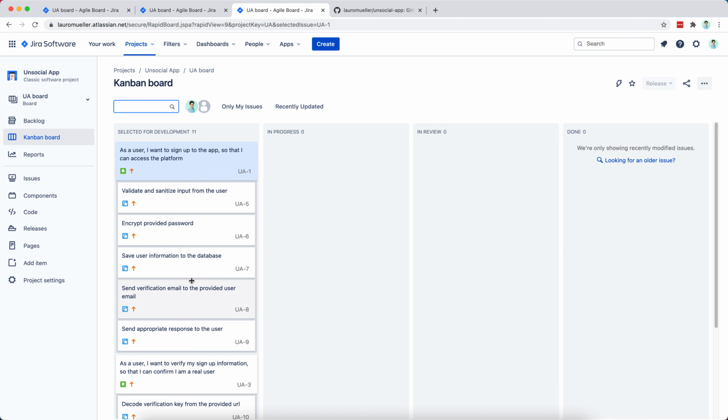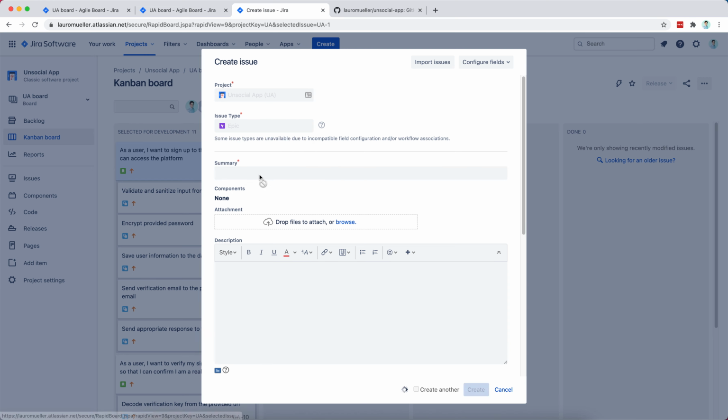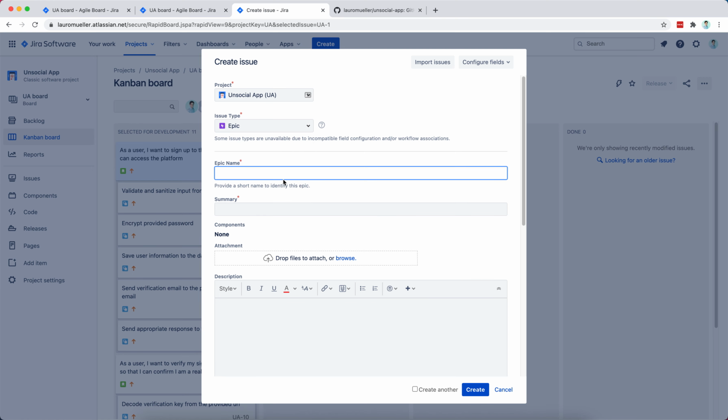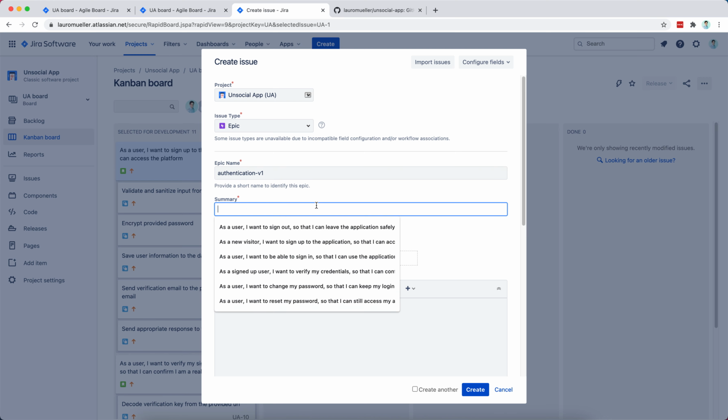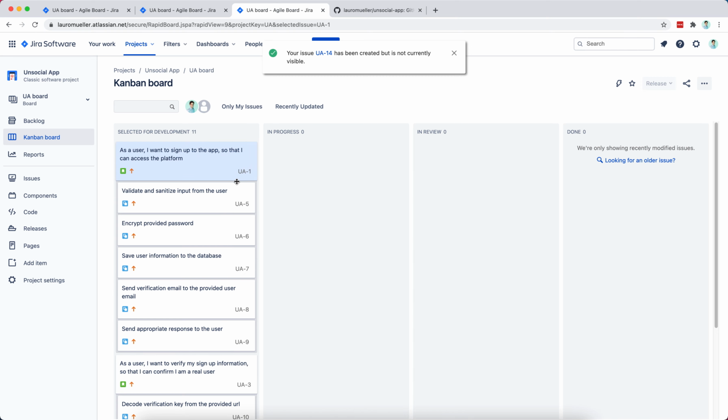Another thing that we can do, maybe we can create also an epic if you want to go down this road. This could be authentication v1, right? Authentication v1, and this summary here would be authentication service and front end. Right, so this is an epic because it's too big to be implemented as a story, but it also allows us to link the issues under the epic.